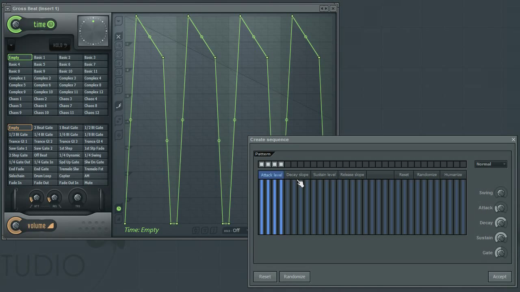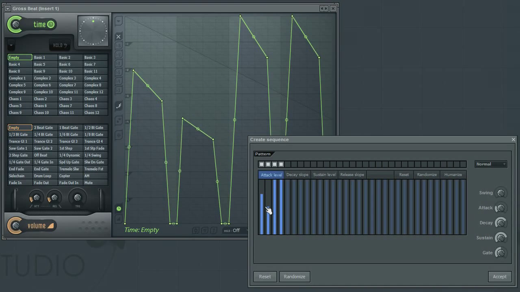As mentioned in the last video, the attack is the highest peak that the envelope will go up to. By default, the attacks for each step are set to the maximum value. By clicking and dragging the blue bar in the bar editor, you can adjust the attack levels for the corresponding step. You may also notice that each bar affects the attack level of the individual step, meaning you can set different levels for each step.